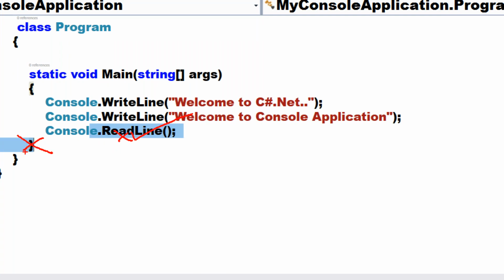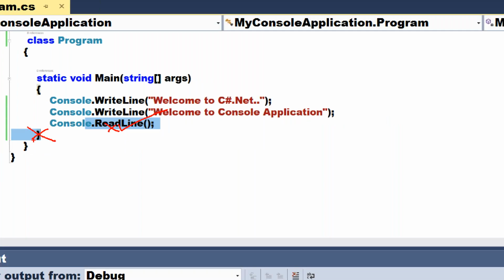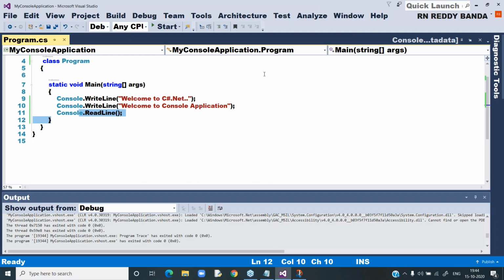Then the window will close and it will encounter the closing brace of the main method. With that, your program execution will complete. Now, did you understand, all of you? Are you clear?